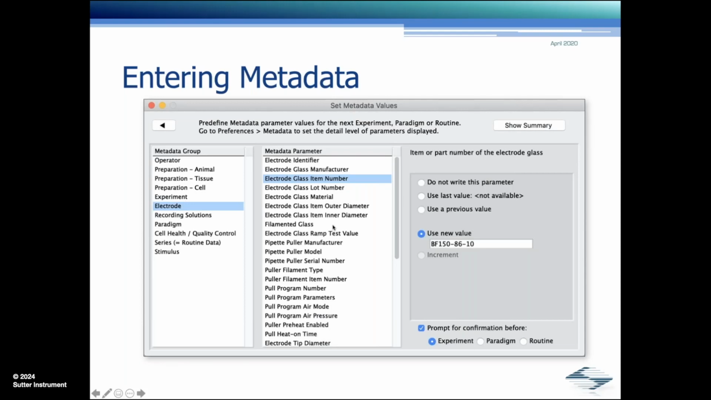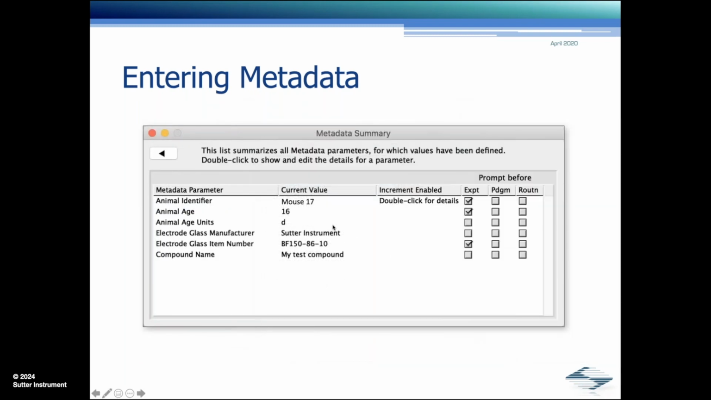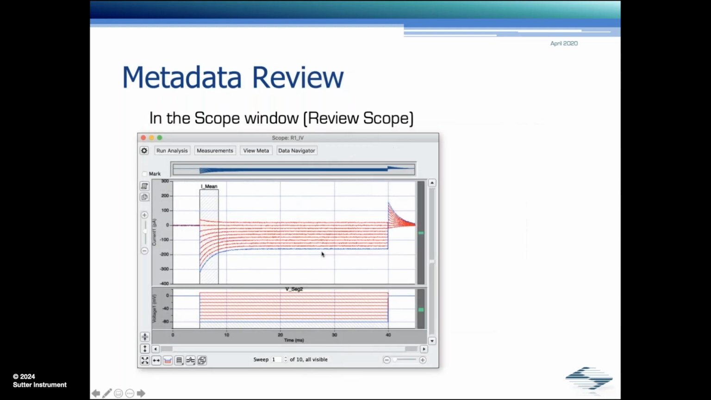At one point, you may get confused of what parameters you defined. You can go to Show Summary. You see a list of all the parameters that you did define, and by double-clicking on one of them, that takes you right back to the set metadata parameter. So that's about defining the parameters.